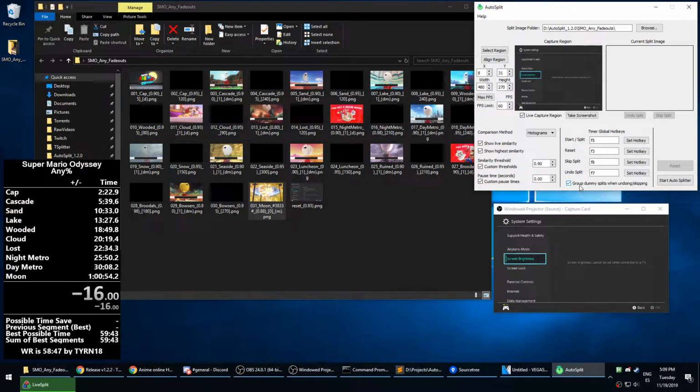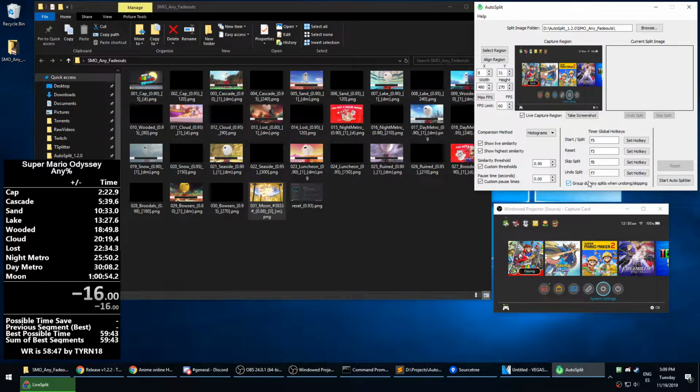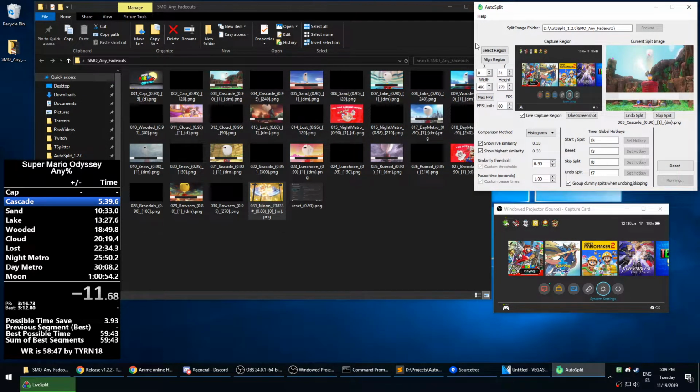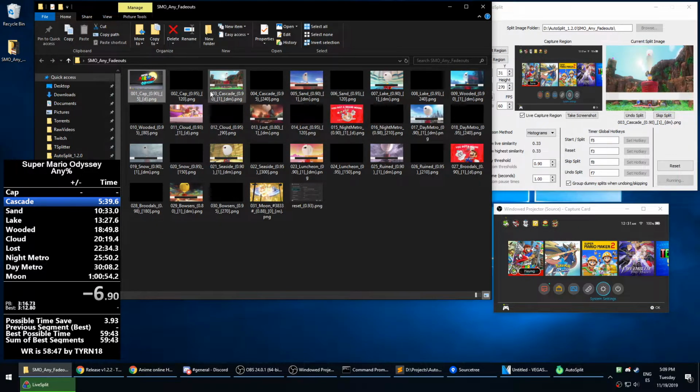This thing here is very important that you tick. This is also something that I added to AutoSplit that wasn't there, and this allows you to skip and undo splits without desyncing the programs. I'm going to show you how it looks when I have it ticked. I'm going to start a run, and you see if I skip splits, what happened in AutoSplit is that it went from the Cap logo to the Cascade banner. So it actually skipped the fade out. And that's exactly what you want because that way it's in sync with LiveSplit.